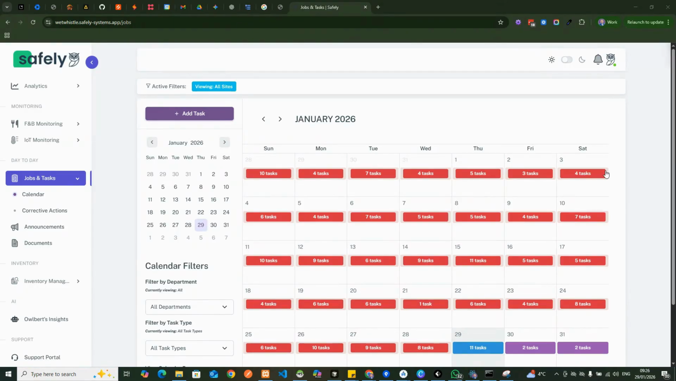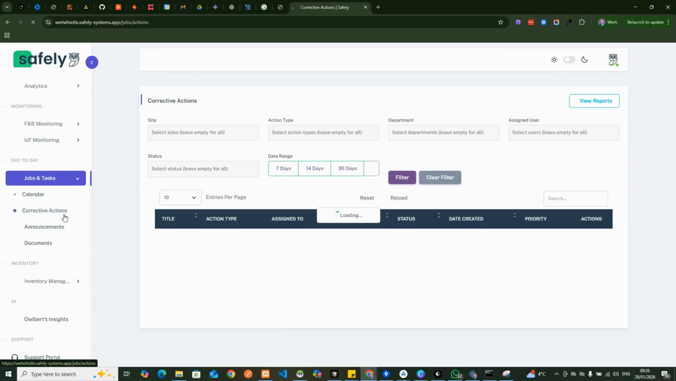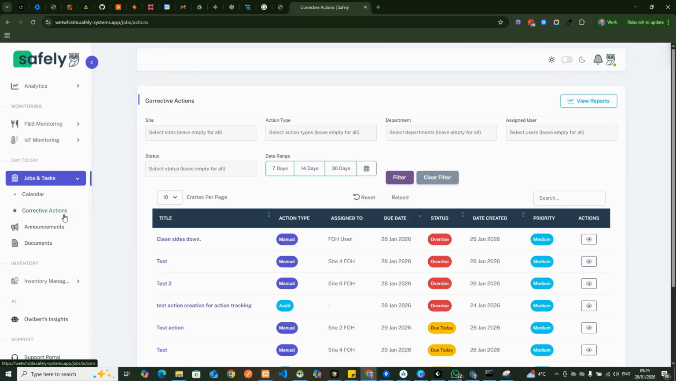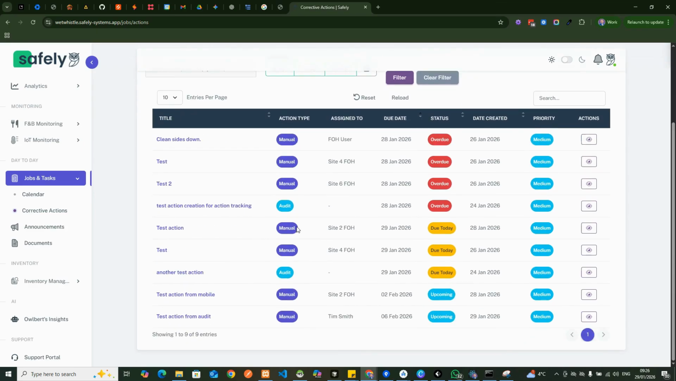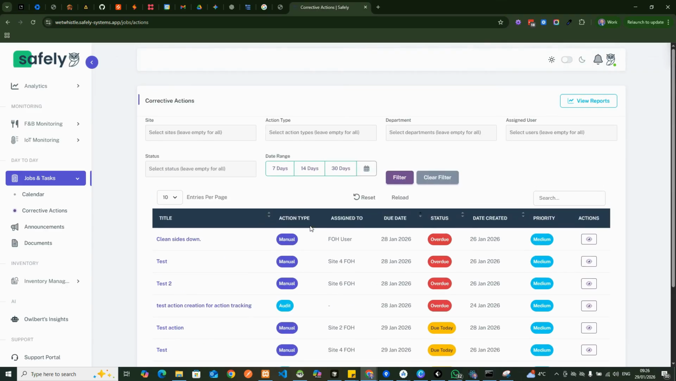Now we can take a look at the corrective actions. We have a separate section within the jobs and task calendar where all the actions created through all form submissions, that could be a risk assessment, an incident report, an audit, or standard checklist, comes in here. So it's easily trackable and easily managed. The HQ user can see an organisational view of all actions across all sites.